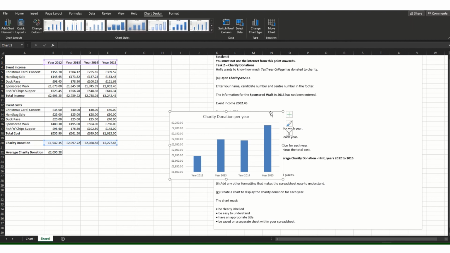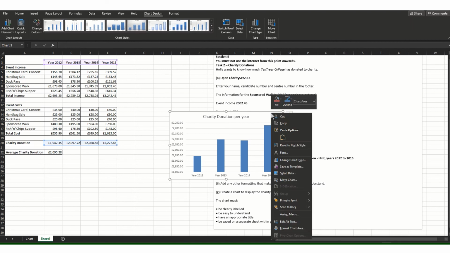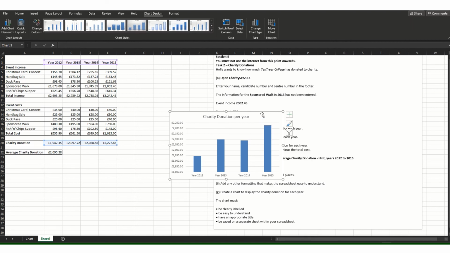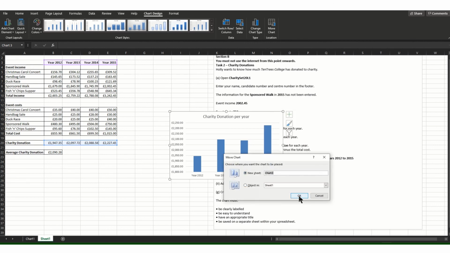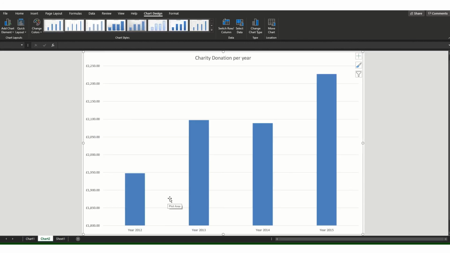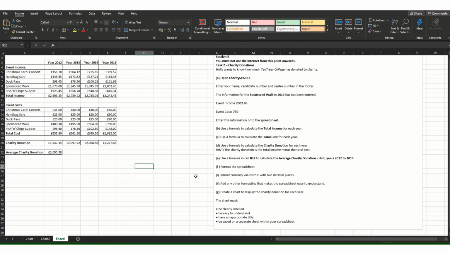I've forgotten to put it into a separate sheet. If you just highlight, like I've done here, click on it, right click with your mouse, you have an option to move chart there, and then you can just append it into a new chart like so. Okay, so there are some examples there of a spreadsheet for you, and have a go at it and see how you get on.